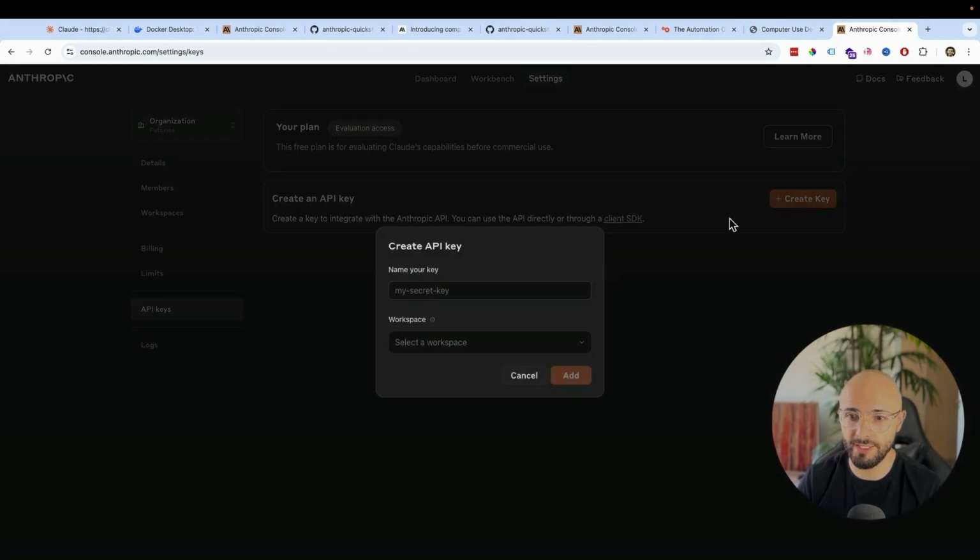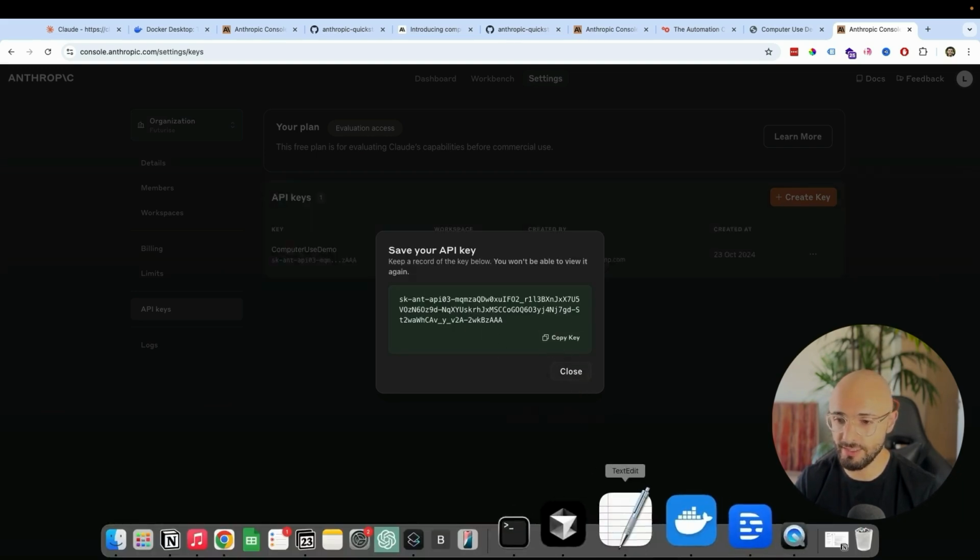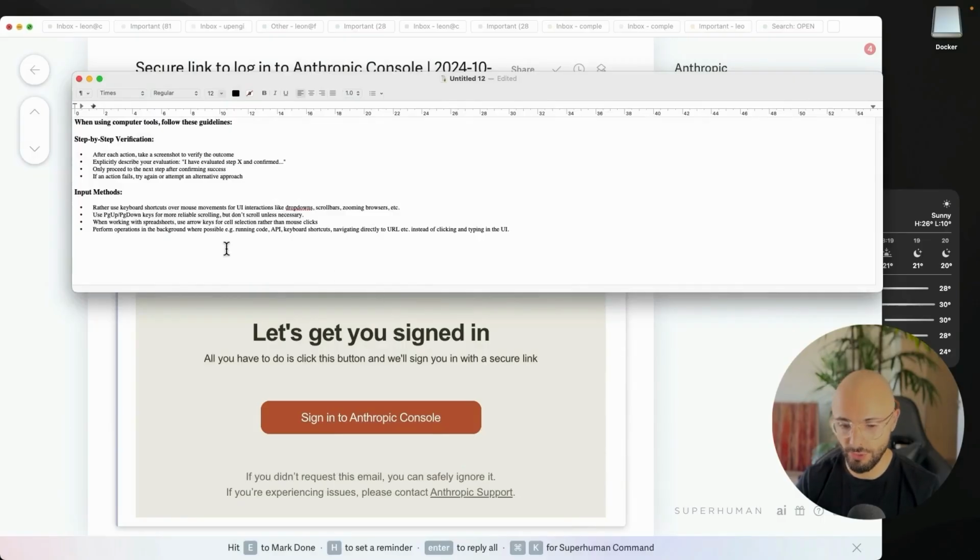So I'm going to click create key. I'll give it a name. I'll call it computer use demo, and I'll select my default workspace and click add. So there's the API key. I'm going to copy this key. You can't open it once you've created it, so you just want to save it somewhere. So I'll just paste it here in Notepad for the time being.